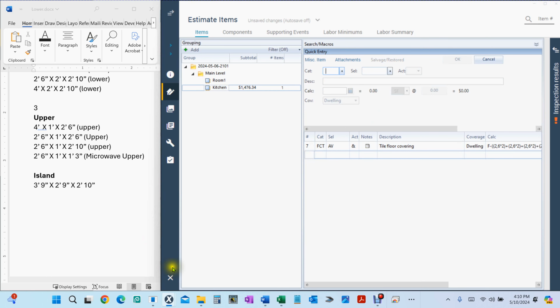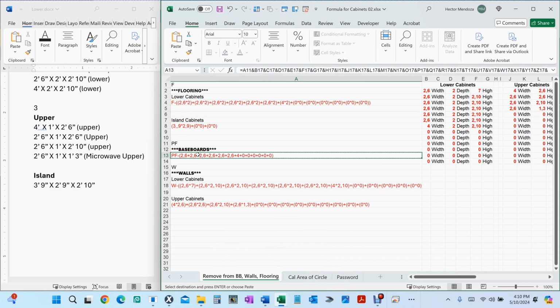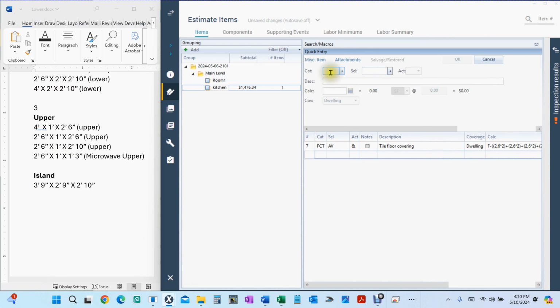Now let's go to that formula again. Oops. Okay, now we're going to do the baseboards. So all you have to do is click here, hit Control C, go to Xactimate, and let's say you have F and C for finish, B for baseboards, and then you just gotta click here, hit Control V, hit enter. Boom! It's already separated all the cabinets from the baseboards.